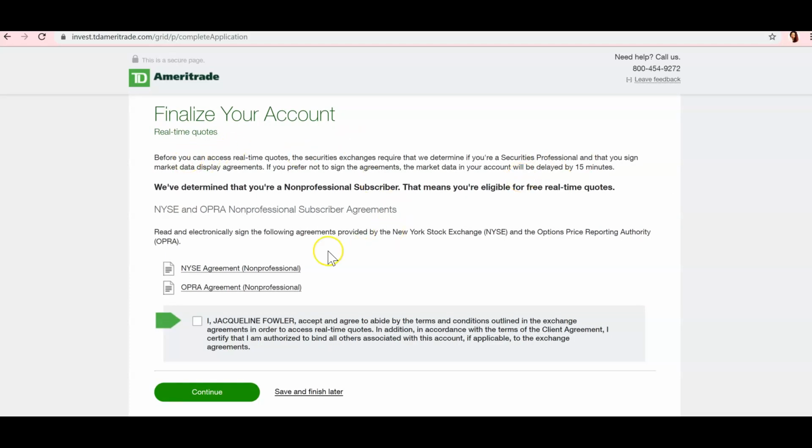So they have acknowledged that we are a non-professional subscriber, and this means that we are eligible for real-time data. Yay! And these are what we are eligible for. So just print that out, review these statements, and I'm going to agree to it.